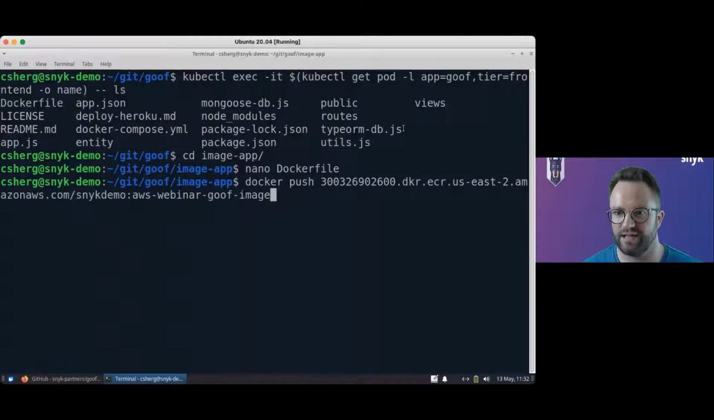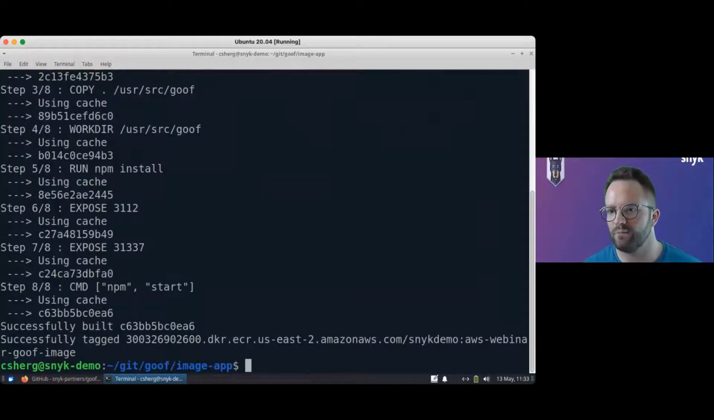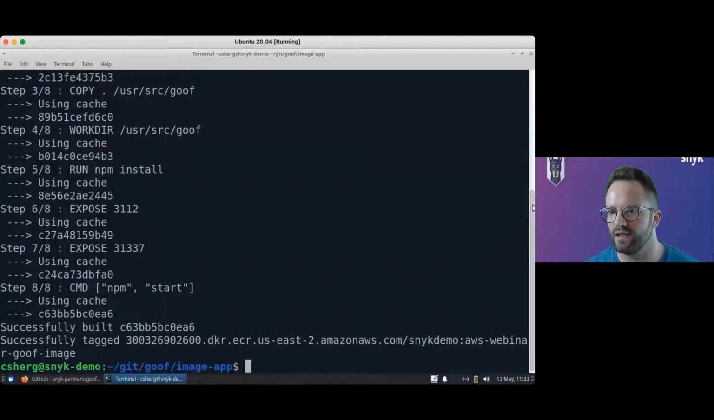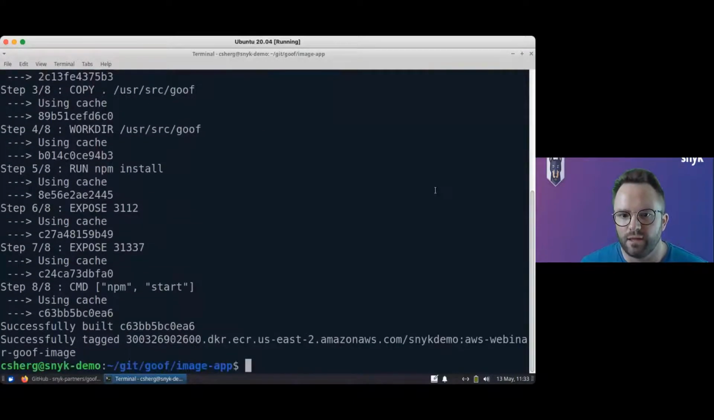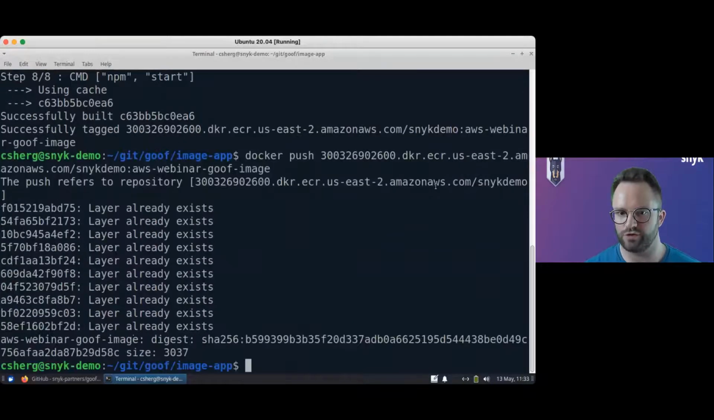Let me see if I can build that here one more time. AWS webinar goof image. I might have just messed up the way I tagged it here. Let me build that one more time, make sure it is the right image we were looking at. Yep, node wheezy. Okay, and then I'm going to push this, and we'll just rerun this deployment. Okay, tag. All right, docker push. Oh, I think I know what I did wrong. I didn't actually start this container after I added the vulnerable version.